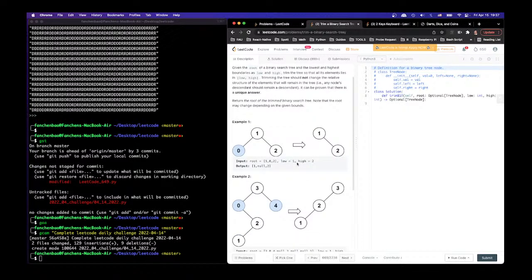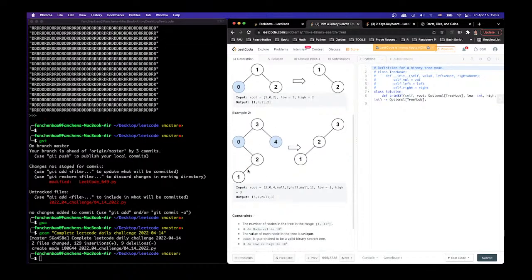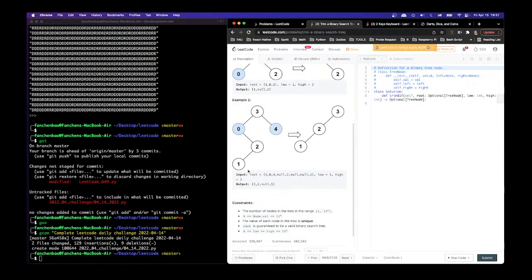Okay, so we want 1 to 2. Okay, we want 1 to 3, which means 4 is gone. Oh, 0 is gone too. The value is unique. Root is guaranteed to be a valid binary search tree.